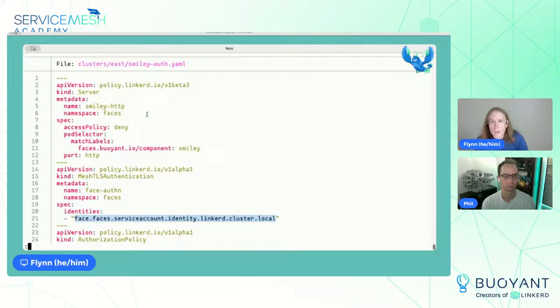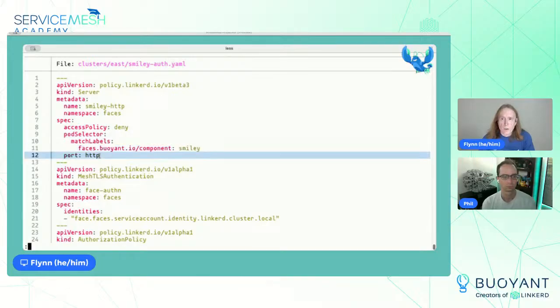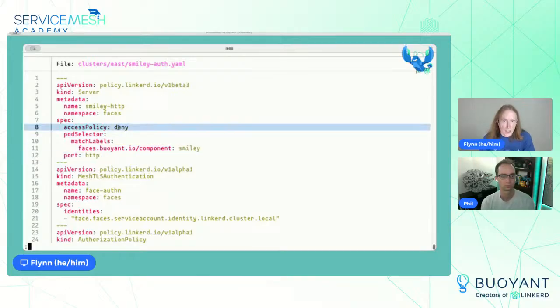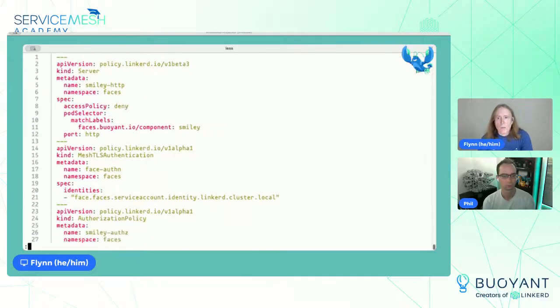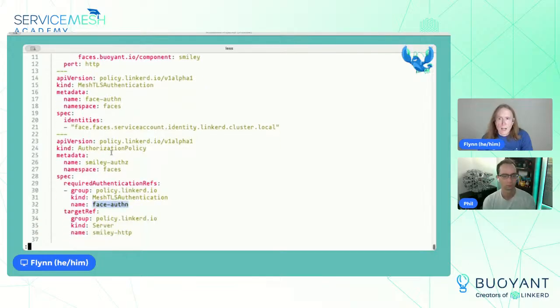So we have a server which is basically taking all of the pods that are marked with this label on the HTTP port, and by default, it will deny access to them. We have a mesh TLS authentication that will match only the service account named face in the faces namespace. And we have an auth policy that requires our face auth in mesh TLS authentication in order to talk to the smiley HTTP server.